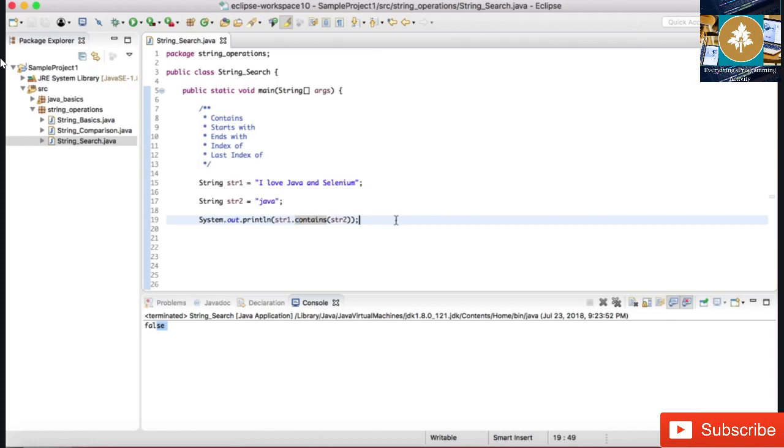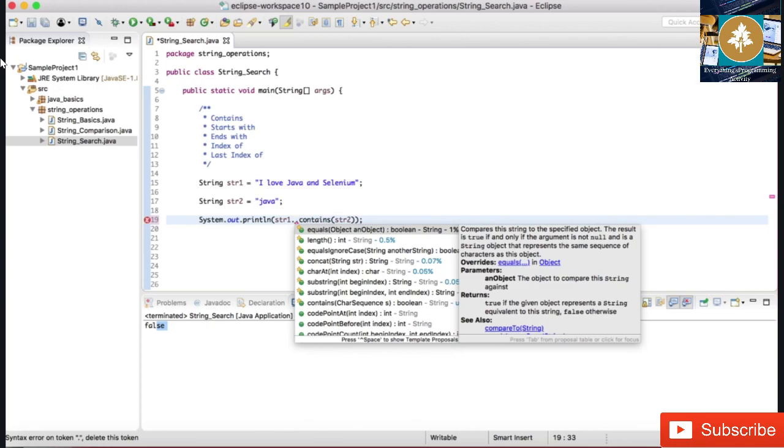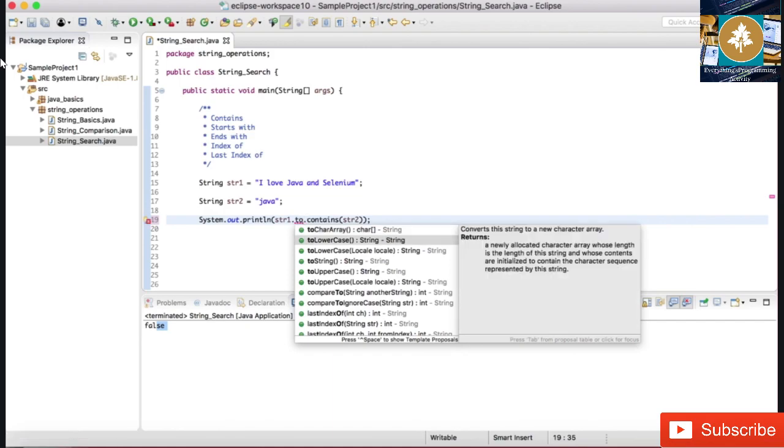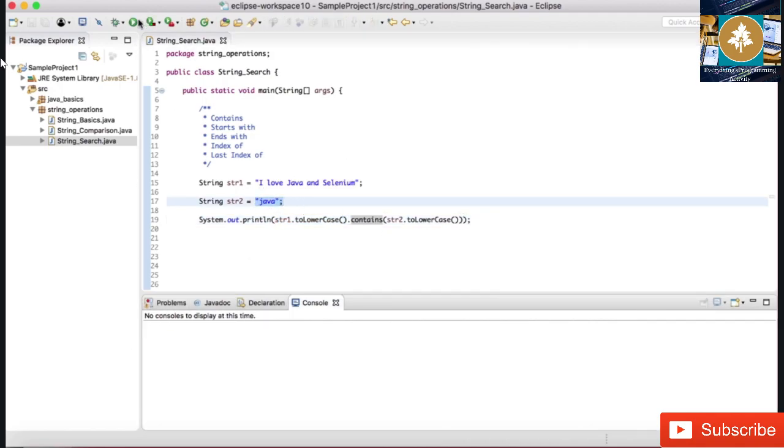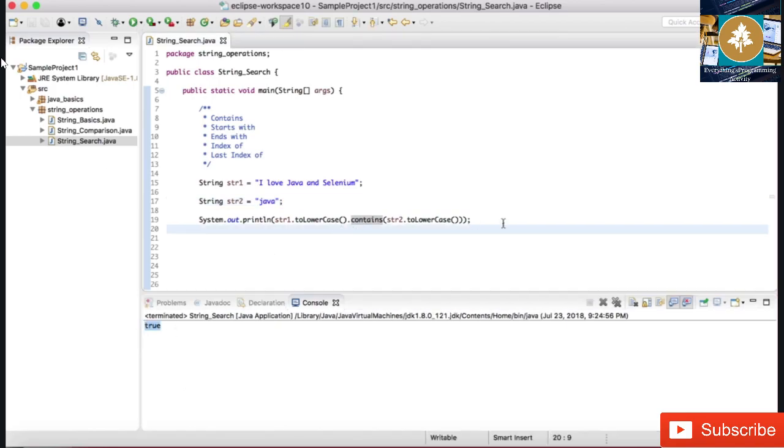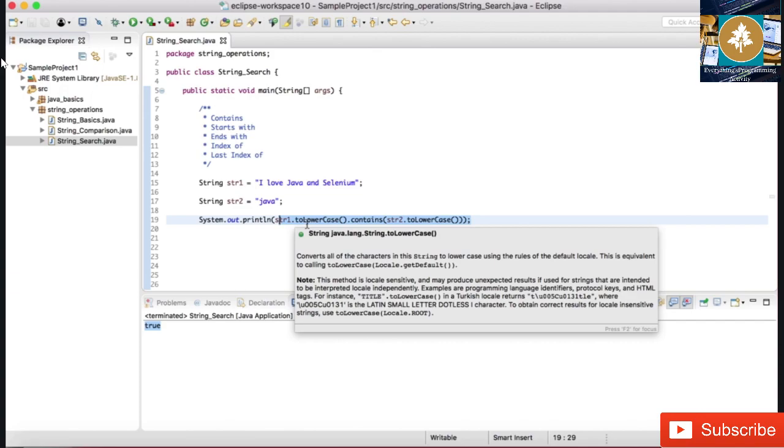But if you want to ignore the cases, what you can do is convert both the strings, either to uppercase or to lowercase, and check it. So if I want to make a case-insensitive kind of comparison, I will do string1.toLowerCase and also string2.toLowerCase. So before checking the contents, it will convert both of them to lowercase and then compare. In this case, we will get a true for the contains operation. So this is just a workaround to make an ignore case contains.